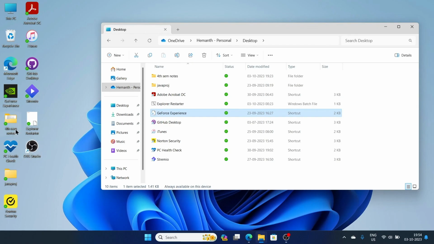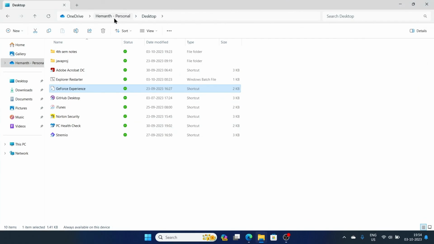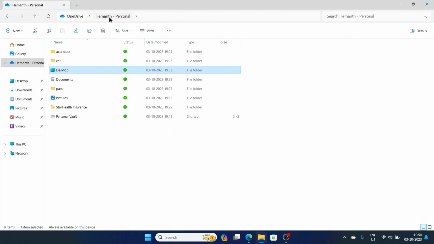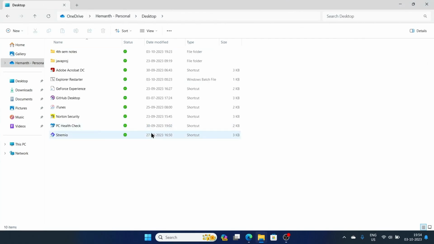So that's how you do it. That's how I did it for all these things, and you can do it for pretty much everything. Now you can see in my OneDrive folder, my personal, and in the desktop, all my desktop icons are synced.